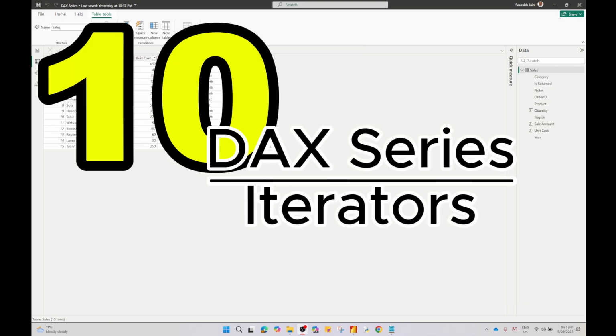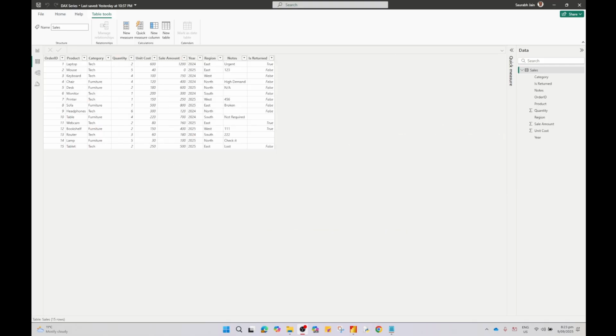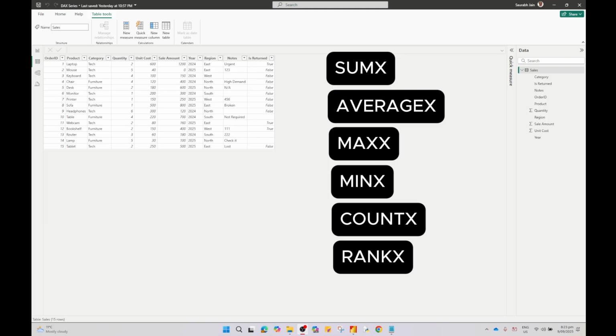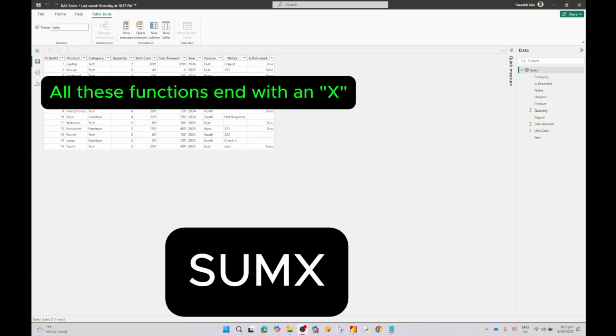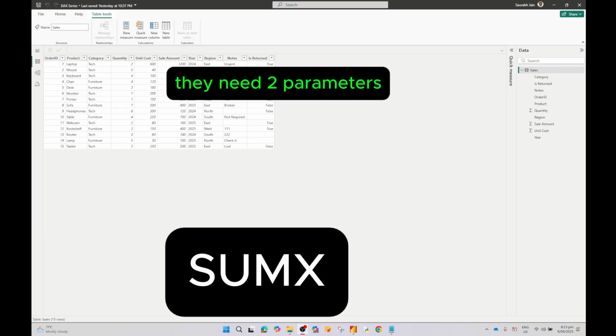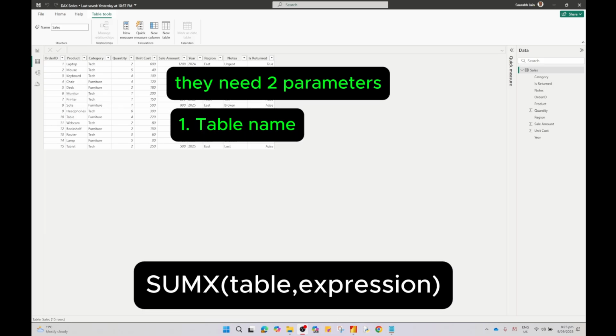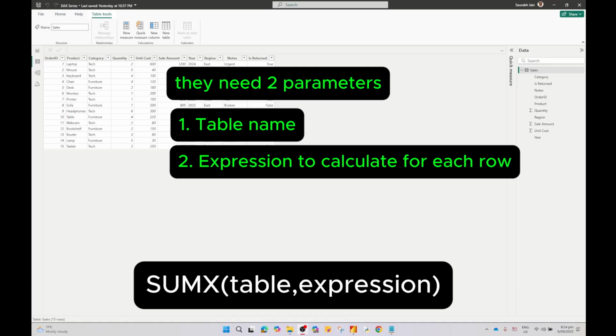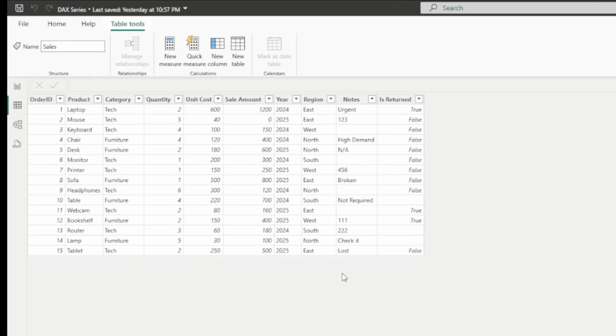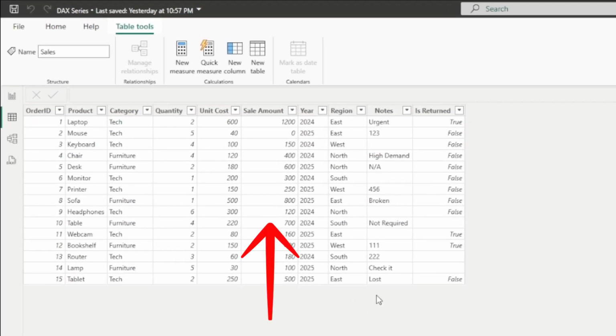Today we will learn about iterators in DAX, functions like SUMX, AVERAGEX, MAXX, and many others. All these functions end with an X and they need two parameters, a table and an expression to calculate for each row. Suppose we have unit sales amount and quantity in the sales table.